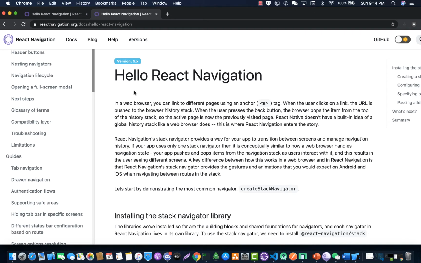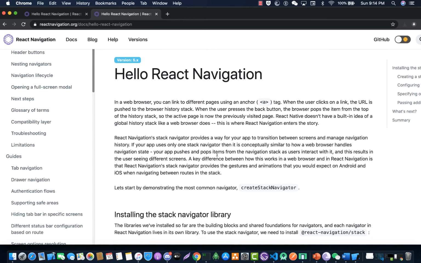Okay, so now let's talk about navigation in React. Here, all this summary is saying is that on the web we have an anchor a tag. If you have worked with web apps before, you know how to use this a tag to point to a different link. But in React Native, it doesn't work that way.